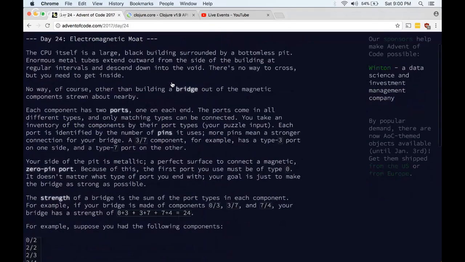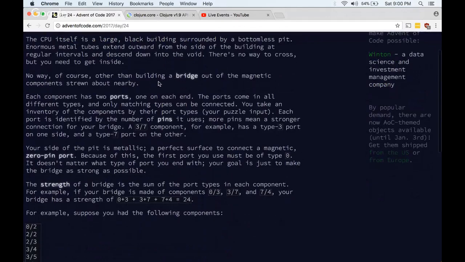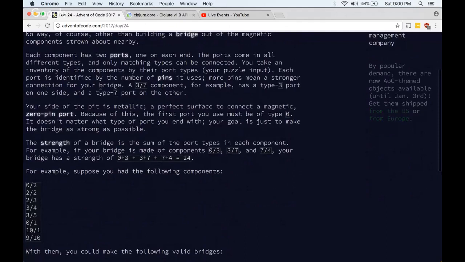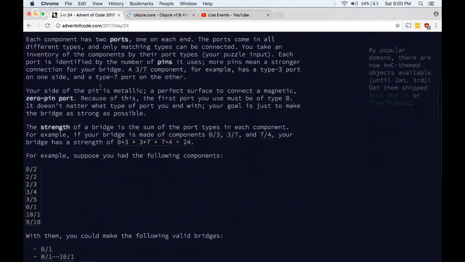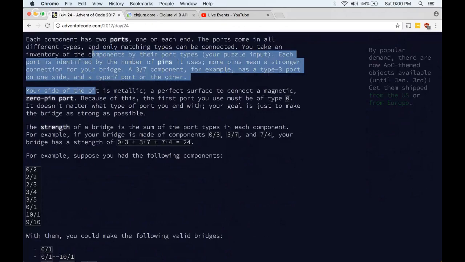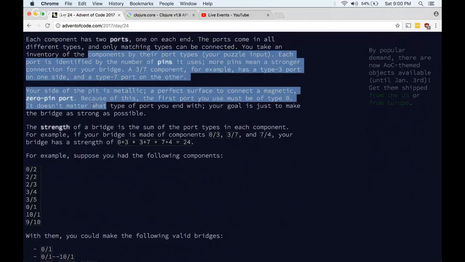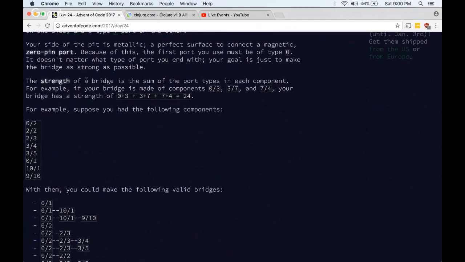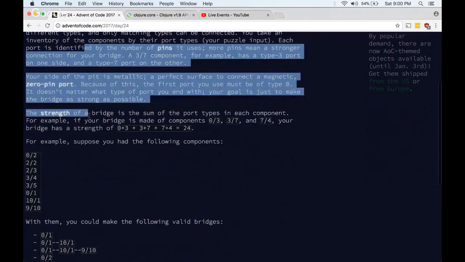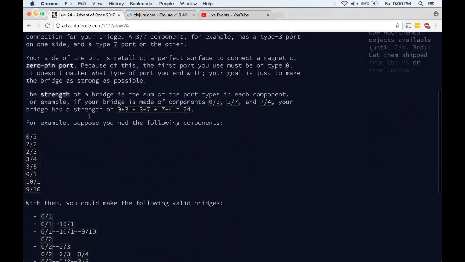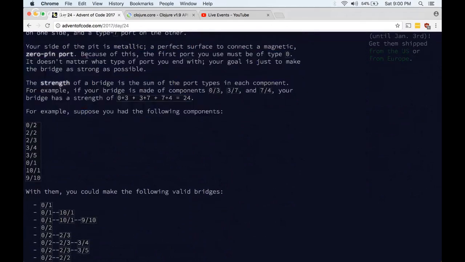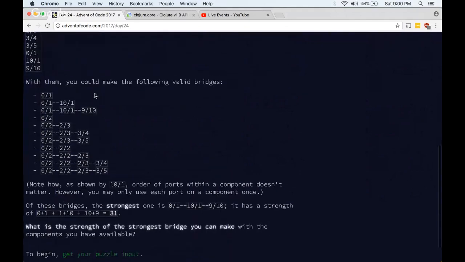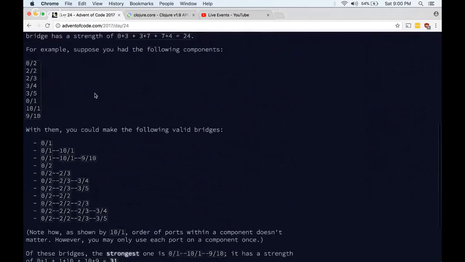All right, CPU, a bridge, 2 ports. Okay. Components. Each port has a number of pins. More pins is a stronger connection. Okay, so number of ports. Your side, all right, 0 pin port. First port is type 0. The strength of a bridge is the sum of the port types. So if you have these components, you can make the following bridges.